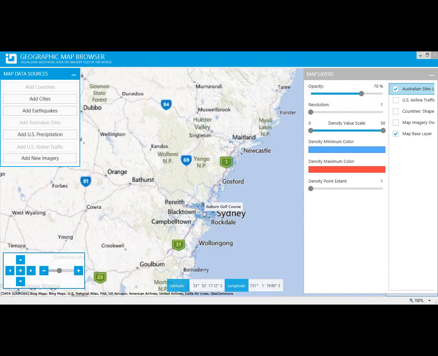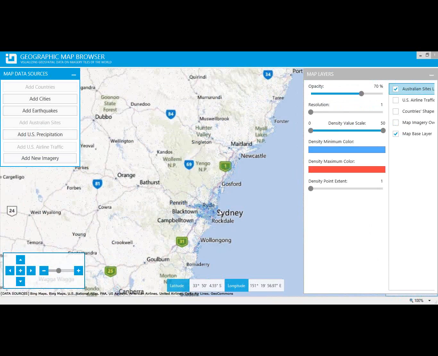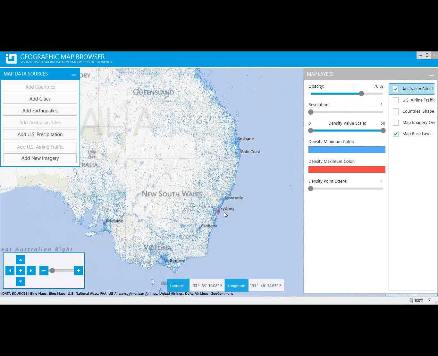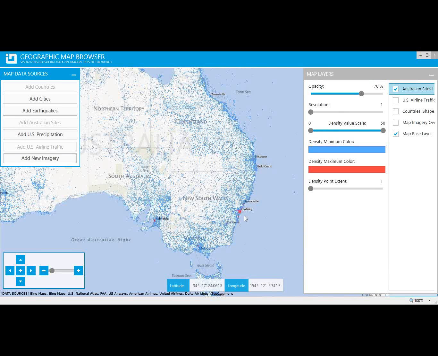So, of course, Sydney has a lot more locations. As I zoom out, you'll notice the density is going to go red to show you that there's a high density of points here. They're all overlapping, so this is a way where you can change it. For example, if I change the density scale right here, change the threshold, and then more parts of the map are going to turn red because you're changing the density value scale.